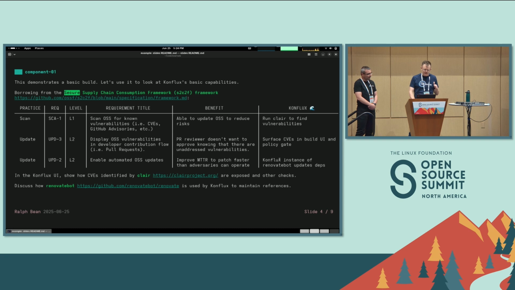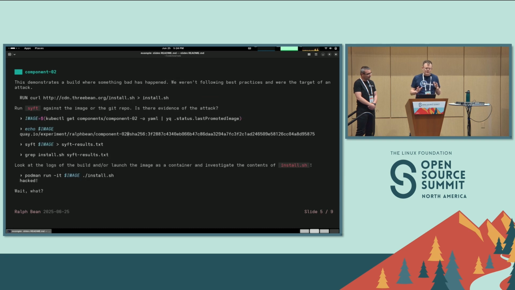So that's it, I think, on component 1. Can we look at component 2? Component 2 is different. It demonstrates a build where something bad has happened. It has in its Dockerfile this line: run curling some shell script from some place.